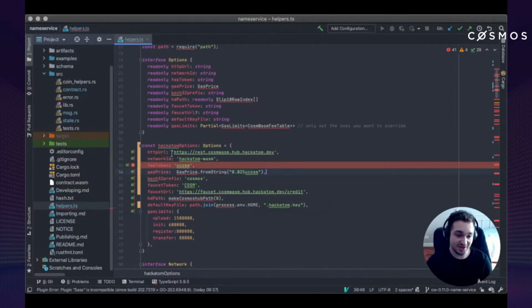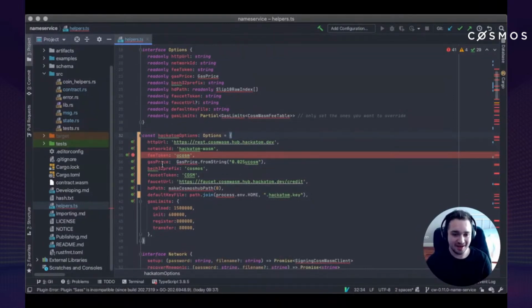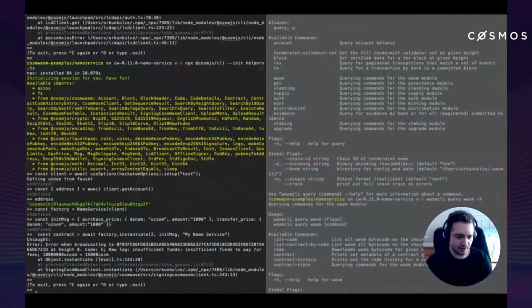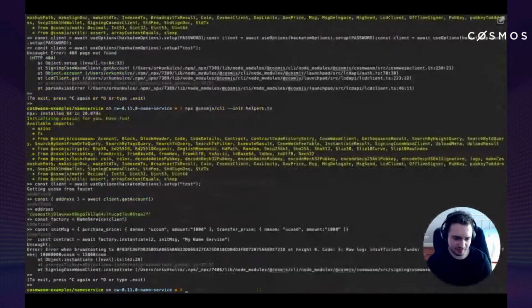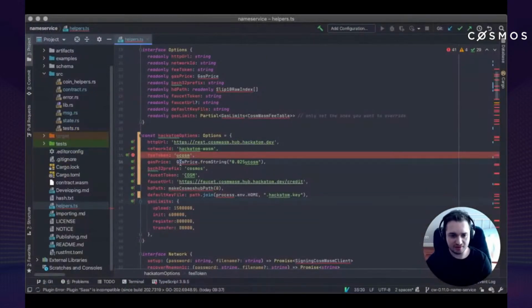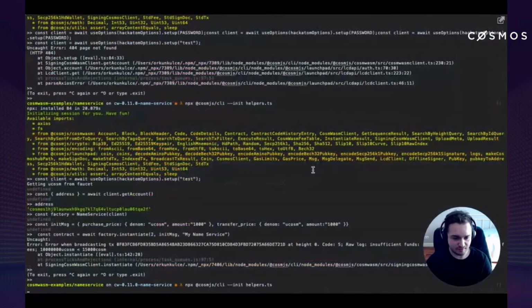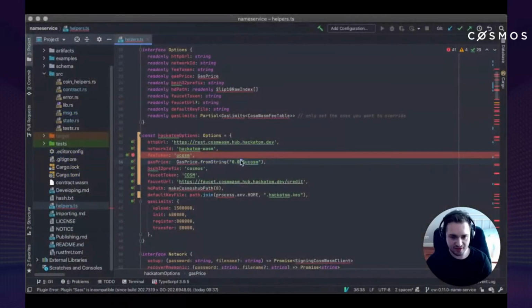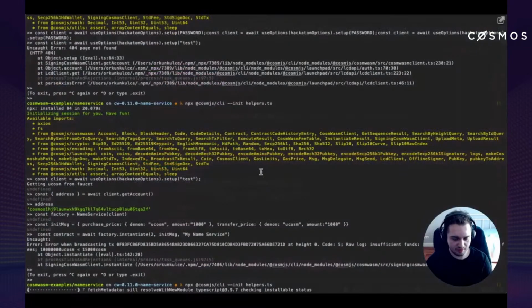The problem with this is, make sure you set this up correctly, because when you make a change here, you have to reload the code again. I will just do it fast. So I made a mistake here with the gas prices. I fixed it right away. Let's see. Okay, we have tokens here.